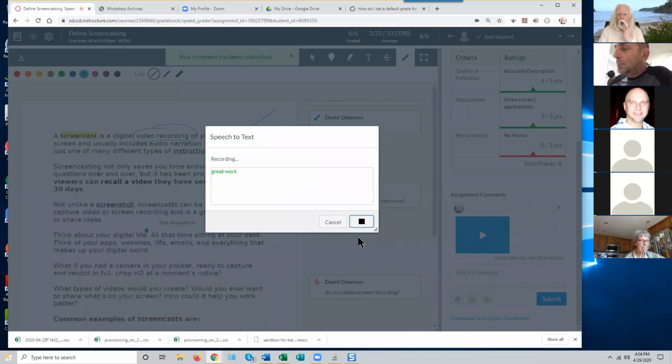Great work, period, exclamation point. Your definition and applications were impeccable, period. You forgot to include requirements for hardware and software. Nice work nonetheless.